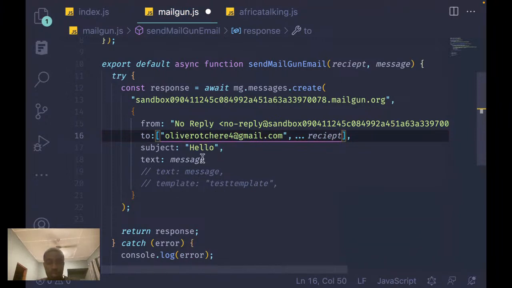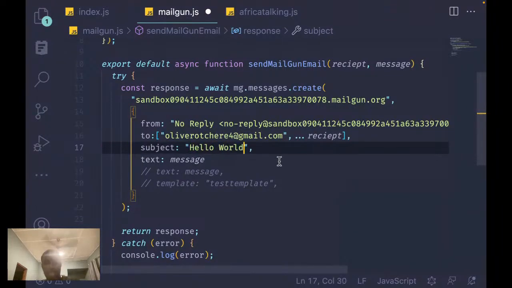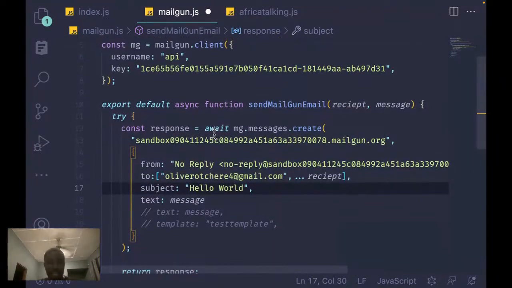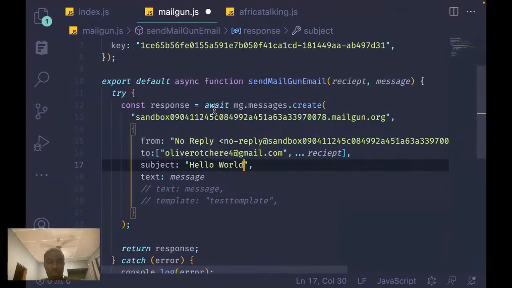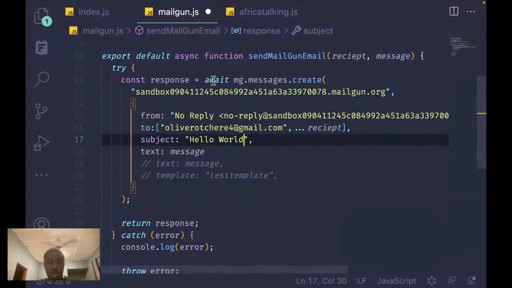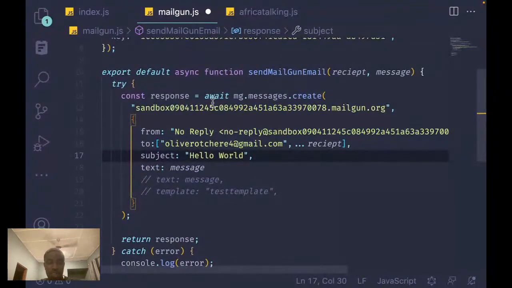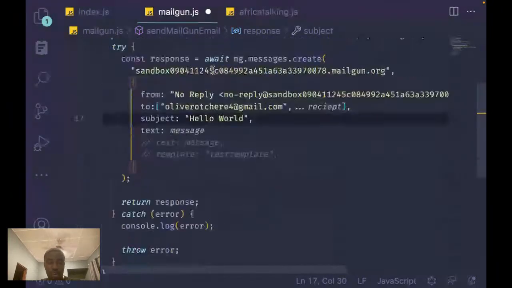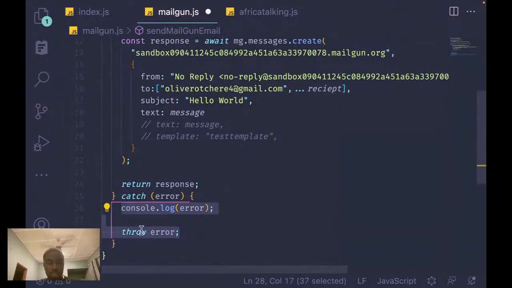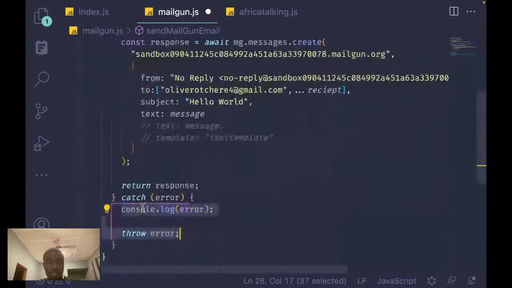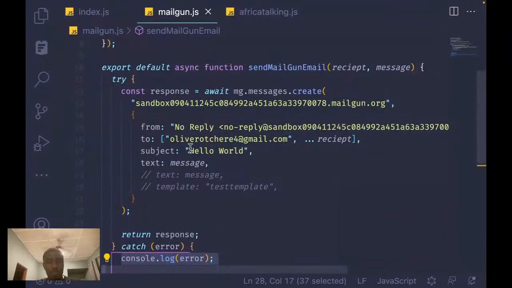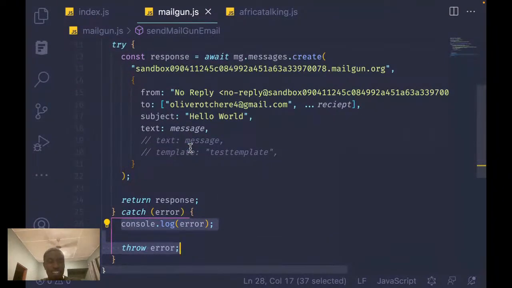All right. Then the subject is hello world. Let's just make it hello world. Then we'll pass our message down here. It's async, or it returns a promise, so we have to wait on it. Then per the response that we get, if it shows an error, it's going to be caught here. Then it throws down to the particular route handler to handle it. Yeah, I hope everyone understands me.